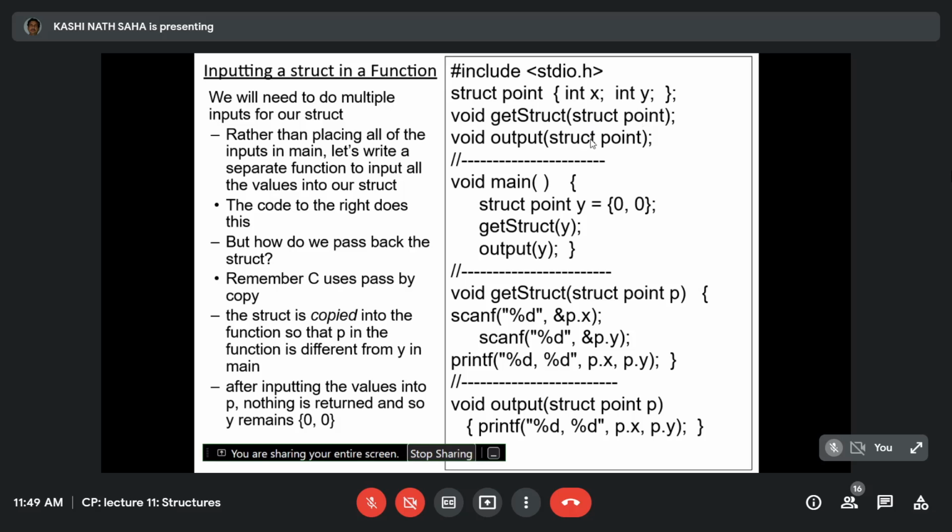Now, in the main, we are creating a point. Here, again you see y. Here is a point. It should have been p1, p2, etc. Anyway, this is not a good way of using this variable name. Anyway, understand y is a point. The coordinates are 0 and 0. So, get struct y.